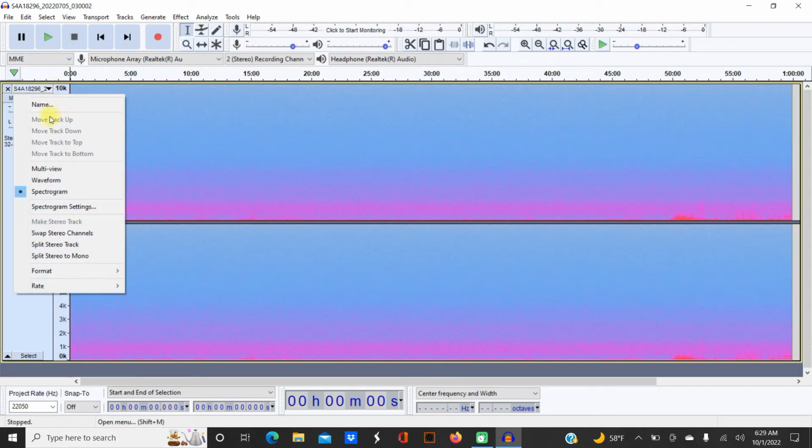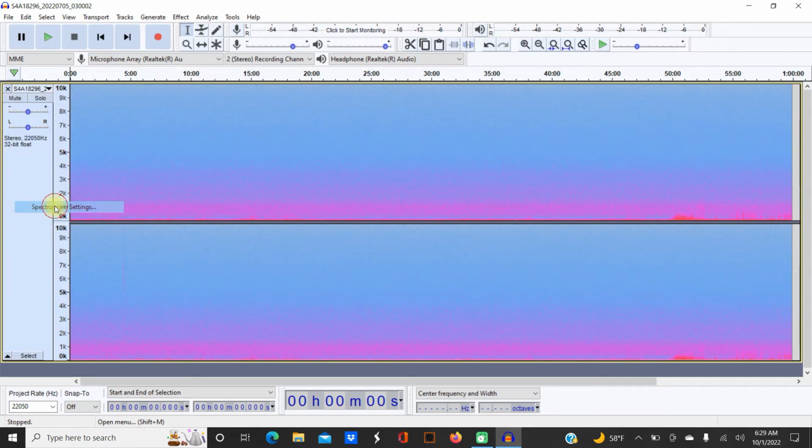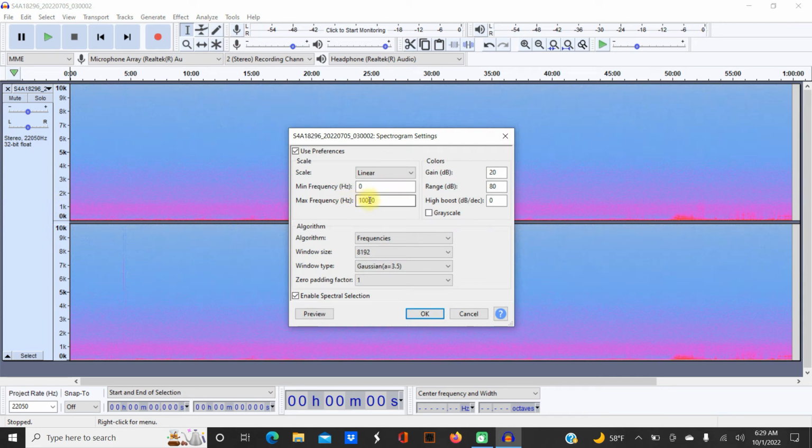We like grayscale. Come down to spectrogram settings. I like to run my ceiling at 1800 hertz. Suspect whistles usually come in between 1000 and 1500 hertz, and everything else is below that. Hit grayscale. Okay, that looks better.